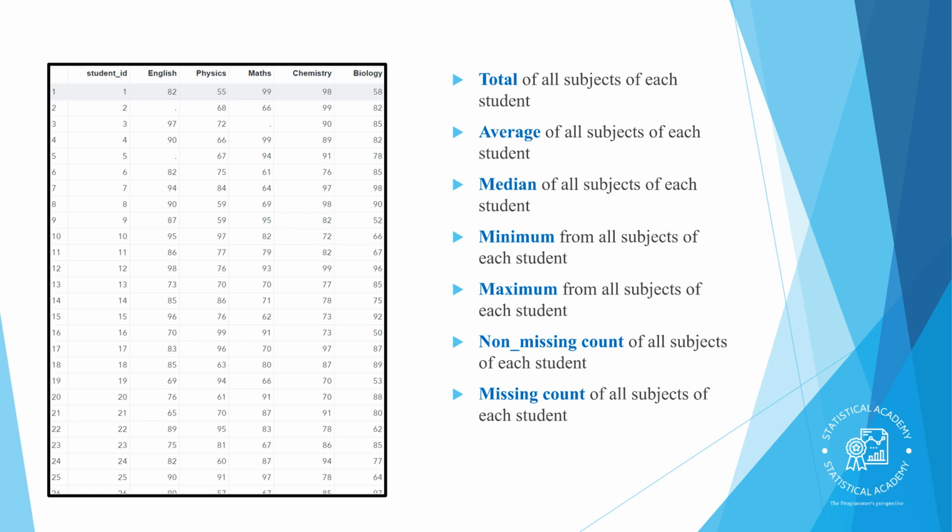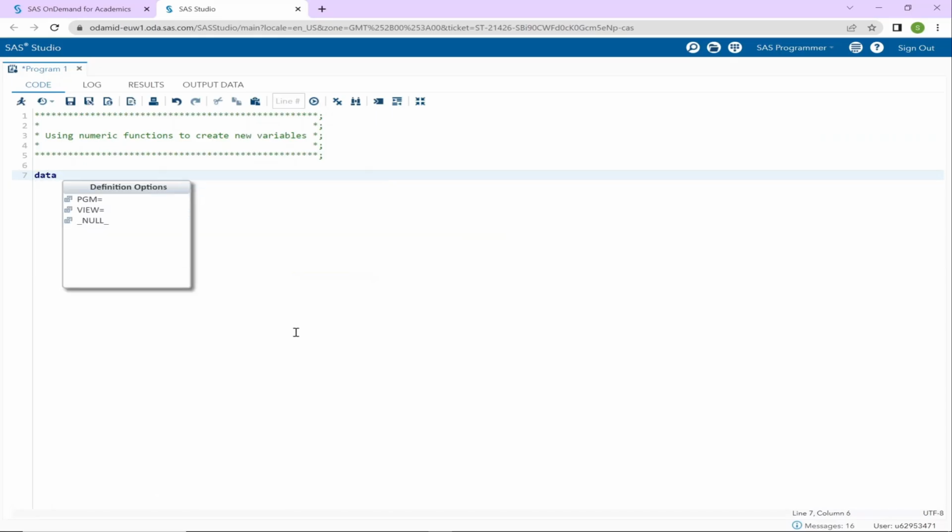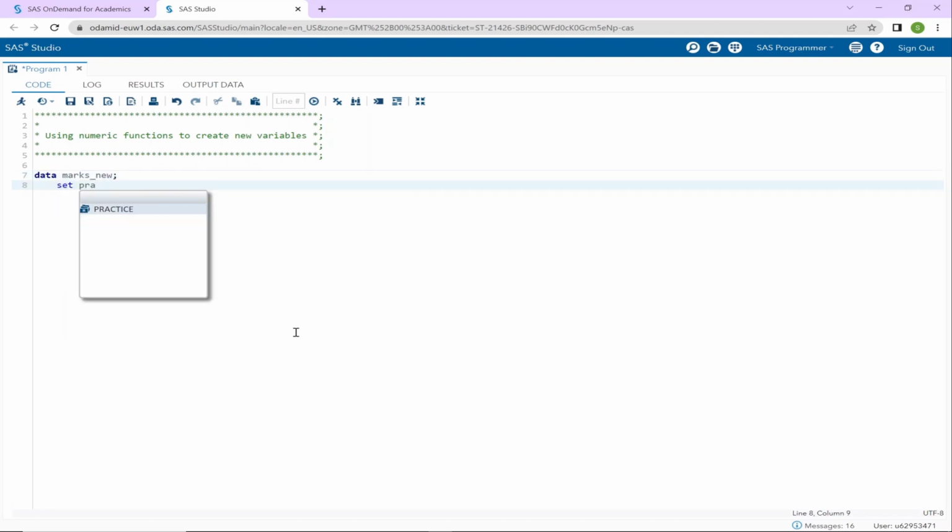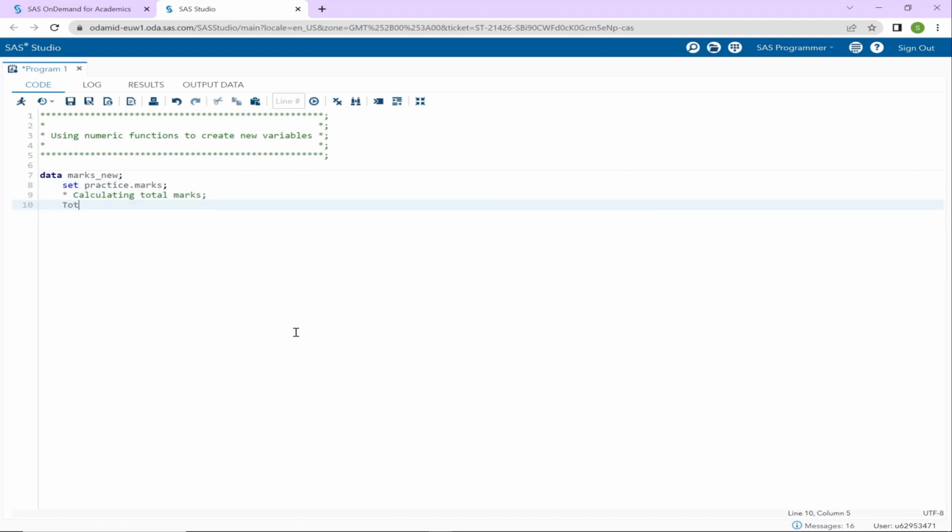So we will go to the SAS Studio and write the program. I will be creating a new dataset named marks_new. I am now taking the dataset marks which is in my practice library. We will write the sum function for total. Sum function returns the sum of all non-missing values. Sum in parenthesis, we will have to write the numeric variables separated by comma. We want to sum the marks of English, physics, maths, chemistry and biology and end the statement with a semicolon.